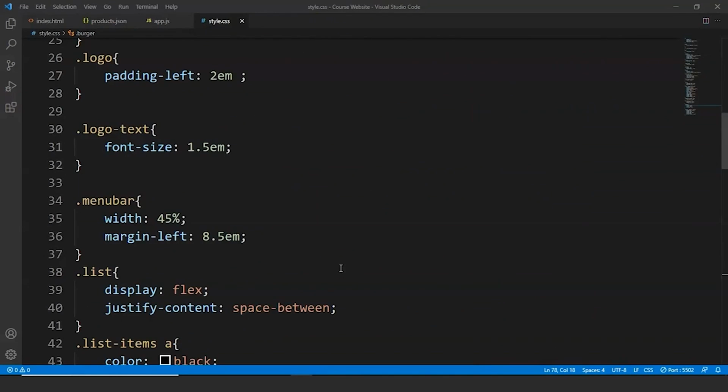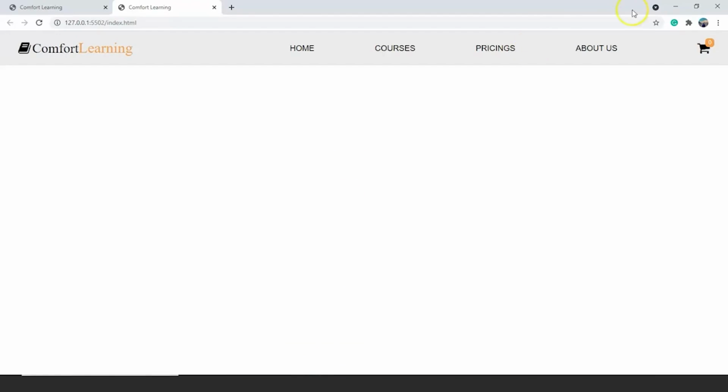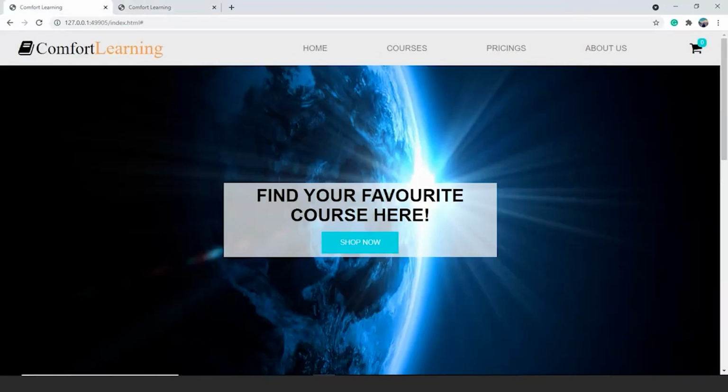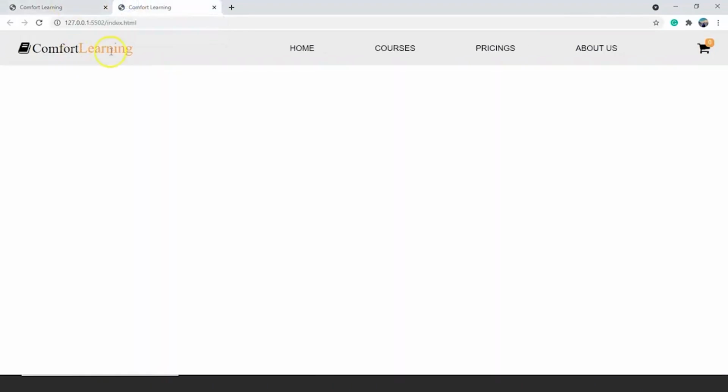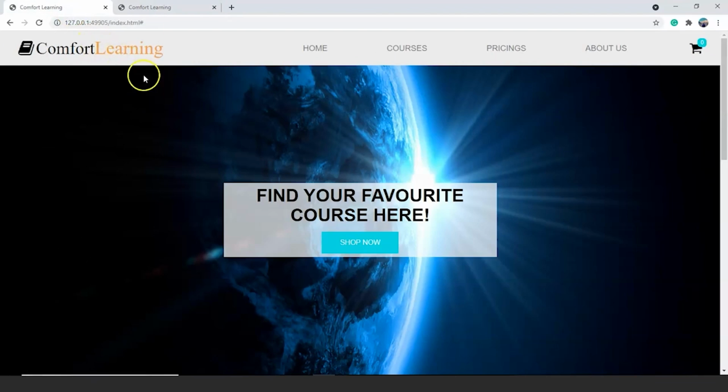The error is because we are not connected to internet. So if this error continues, just try to connect your laptop or your PC to the internet and the icons thing will work fine. So you can see here we have our icons over here. We have the book icon, we have the cart icon, and what we have to do is we have to increase the size of this logo and text a little bit, right? So here you can see the Comfort Learning is a little bit small when compared to this particular website.